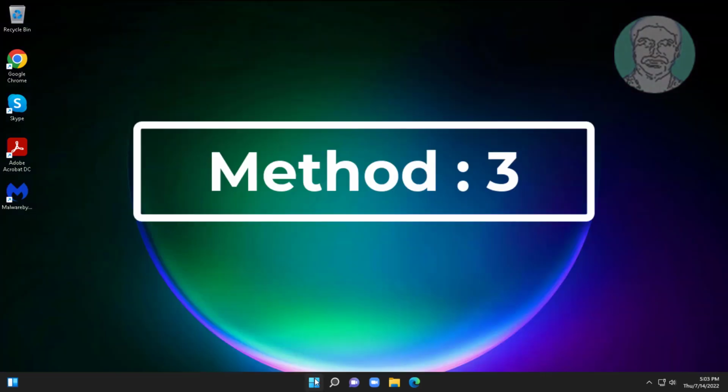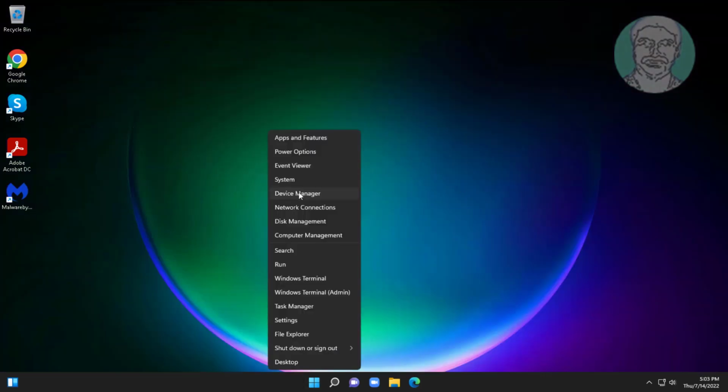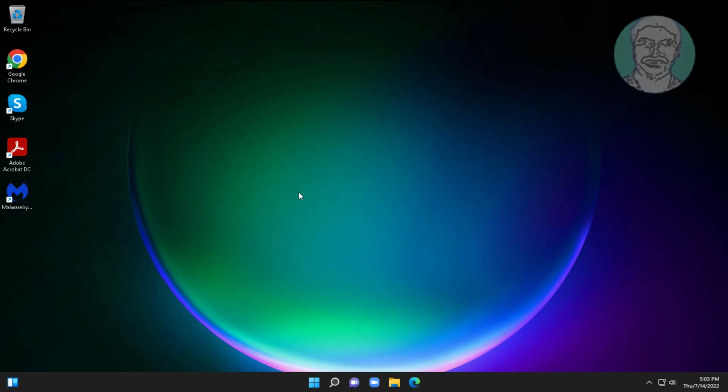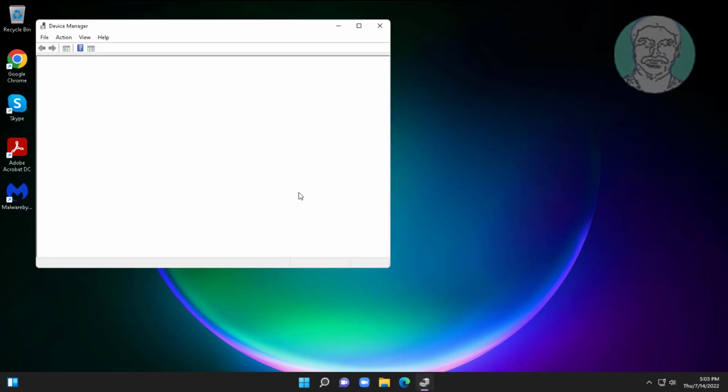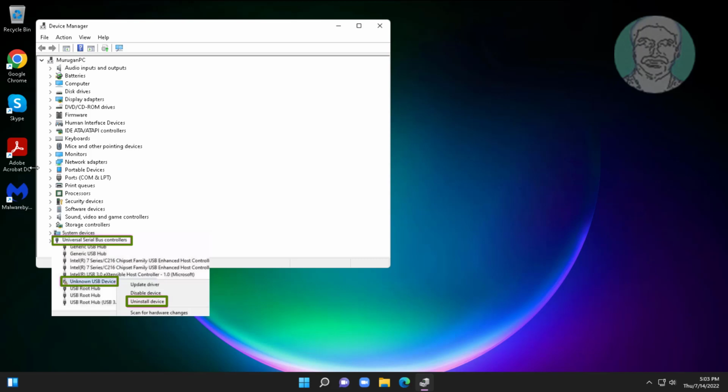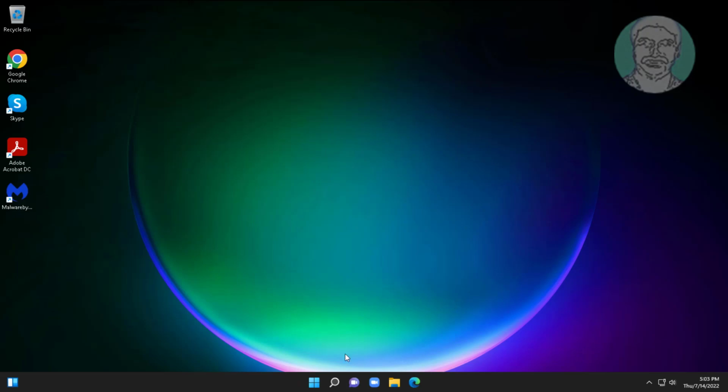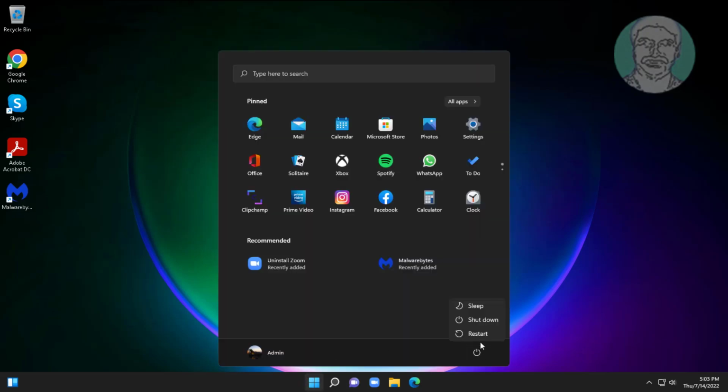Third method: right click the Start button and click Device Manager. Click and expand Universal Serial Bus controllers, right click the unknown USB device, and click Uninstall device. After uninstalling, restart the system.